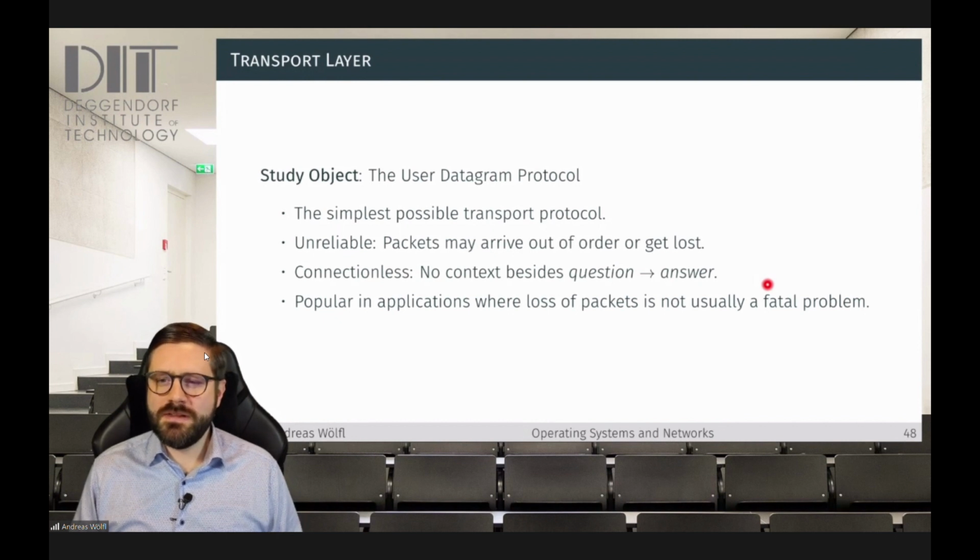Because of the simplicity, it gains in performance, because if you do not care about reliability, or if you do not need to establish a connection, this is more performant. And in some use cases, it's not the end of the world if you have higher packet loss, but you need the performance. In these use cases, UDP might be a good protocol.